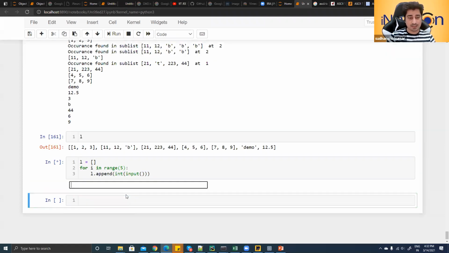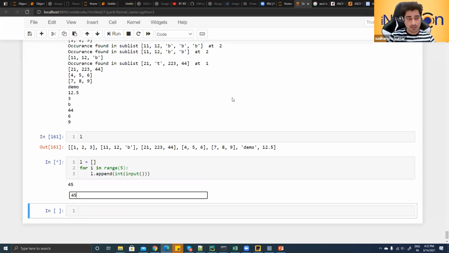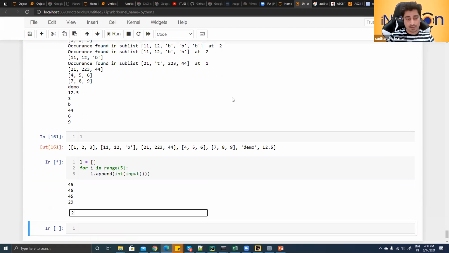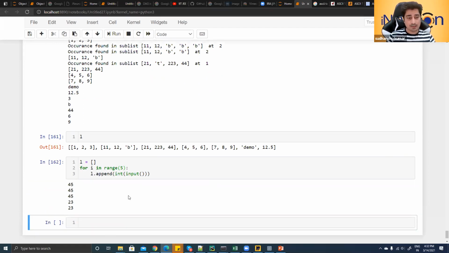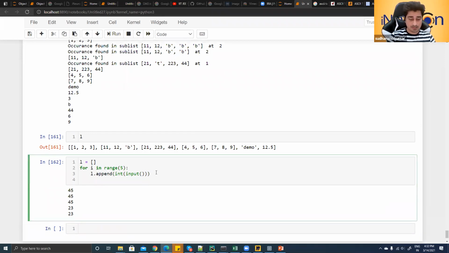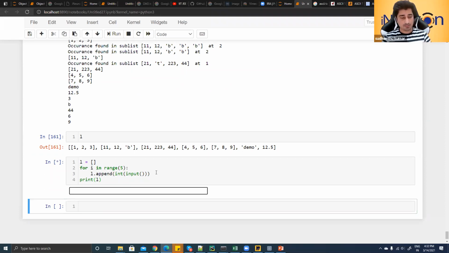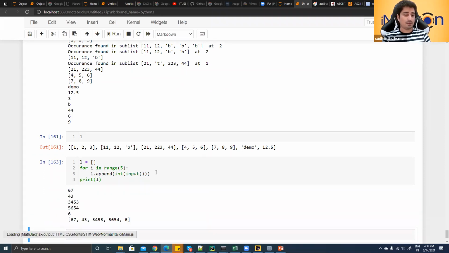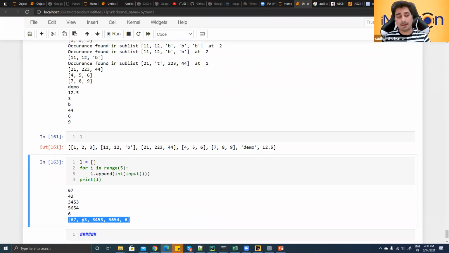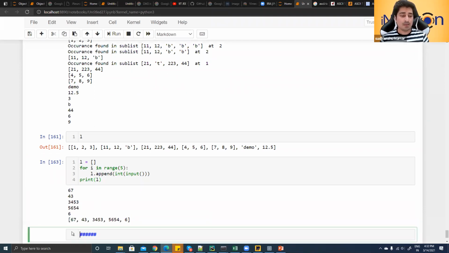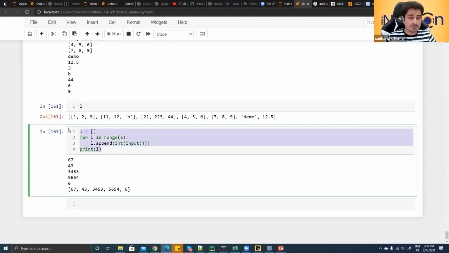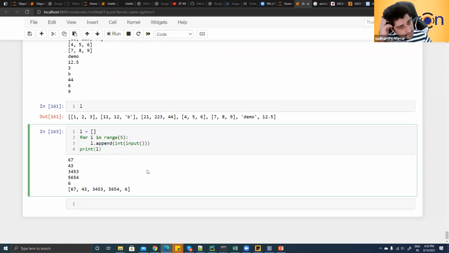Let's keep it for 5 times. So here 45, 45, 45, 23, 23. And then you will be able to print l. Yeah, as you can see, this is the list input that you get from the user. Someone asked me this, I think I saw this question in the chat box. So this is the solution for how we can take input from the user as a list.